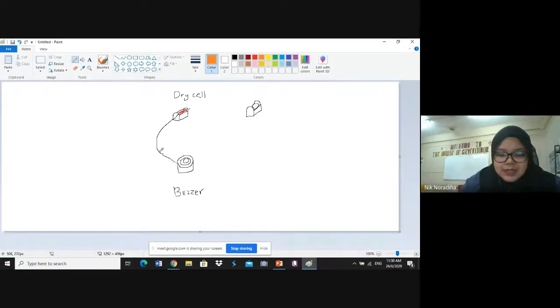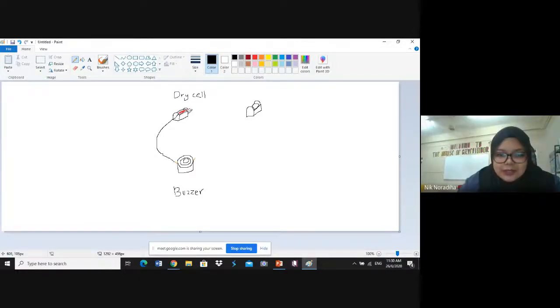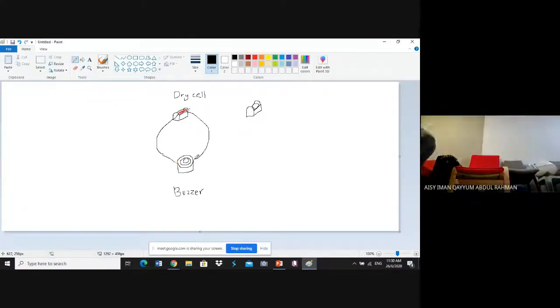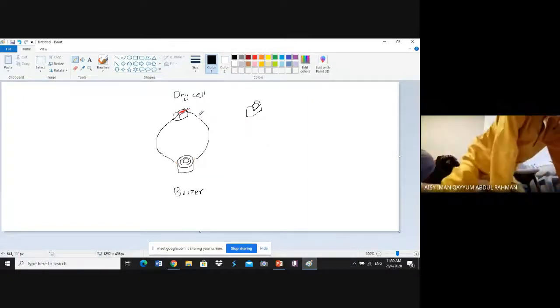Okay, this side. So we have one more connecting wire. So let's connect another connecting wire from the dry cell to our buzzer. Okay, so you already labelled your dry cell.